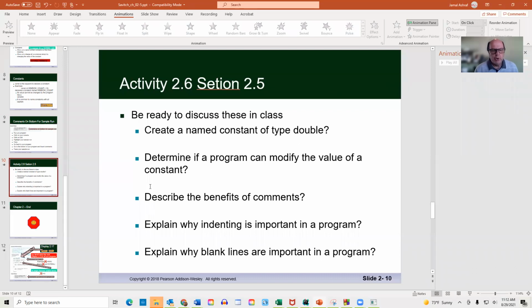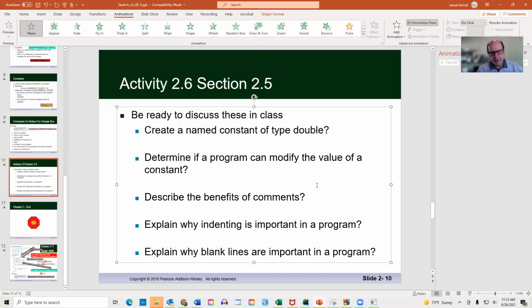Okay, so there is an activity at the end of this. Again, do your activity. This is supposed to say section 2.5. Do this activity and be ready to talk about it in the class.